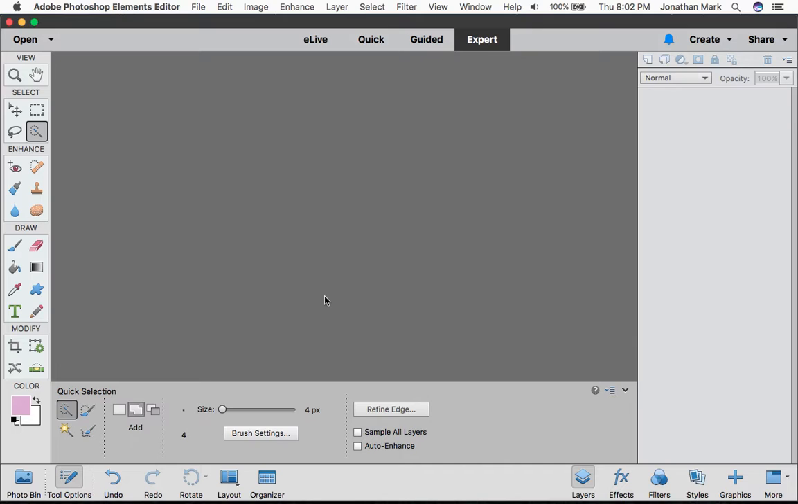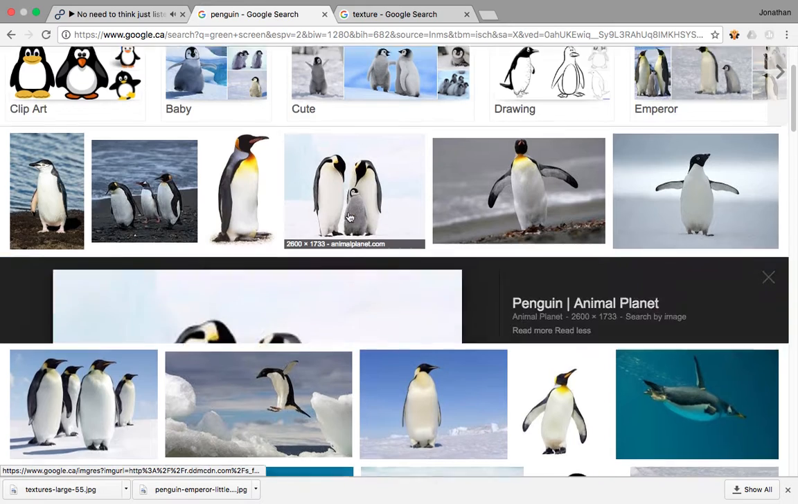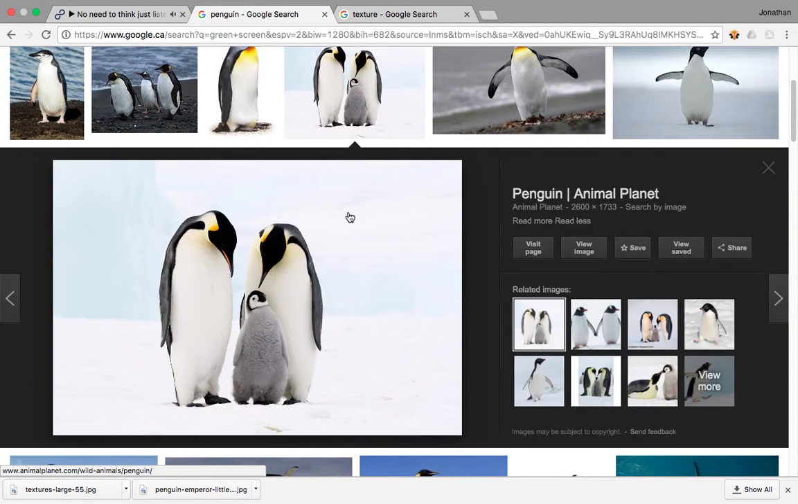First thing that we're going to do is open an image that we want to apply a texture to. I'm going to give you some tips here. Make sure this image is one that is easy to use the magic wand tool to cut out. I want to use an image of a penguin. I've already experimented with this one, so it works for me. They're fairly clear against the backdrop here, and they're fairly easy to cut out.